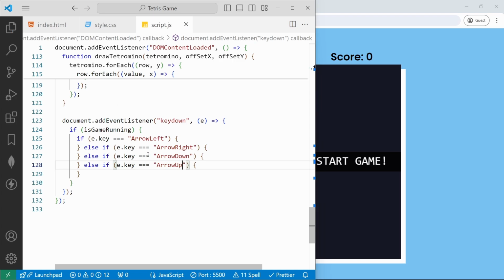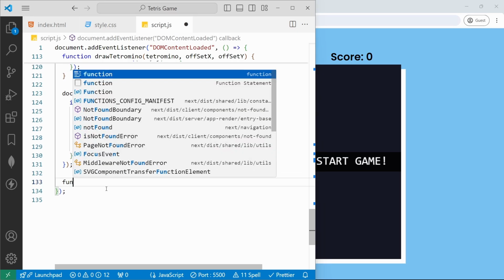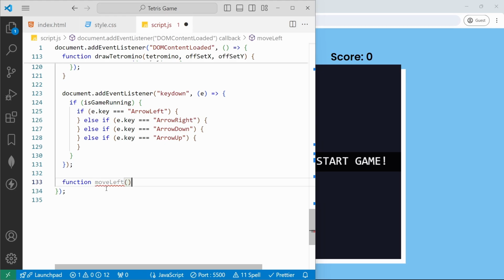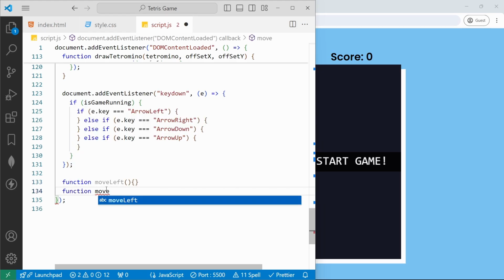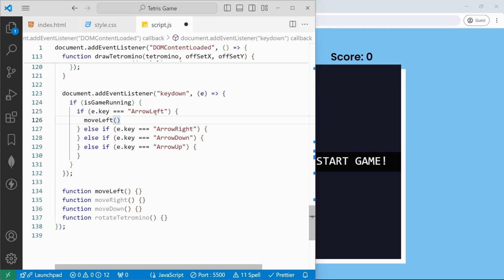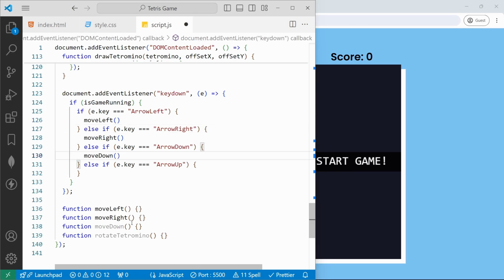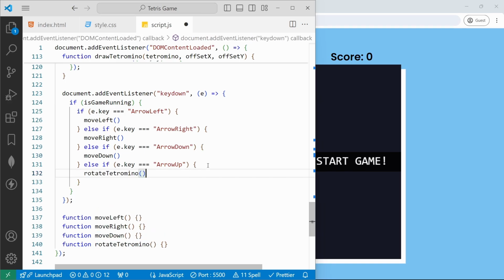Whenever we are clicking this key, then we need to do some functionality. So for that I'm creating separate functions: function moveLeft, then second function moveRight, third function moveDown, fourth function rotateTetromino, because while clicking the up arrow we need to rotate that. So we'll call these functions inside this key press based on the appropriate key. First one is left, second one is right, this is down, and this is rotateTetromino because we are clicking the up arrow.